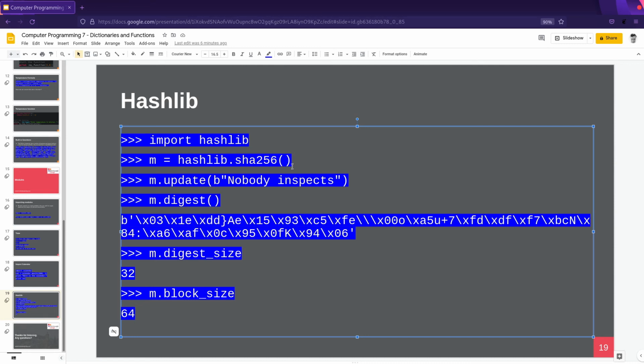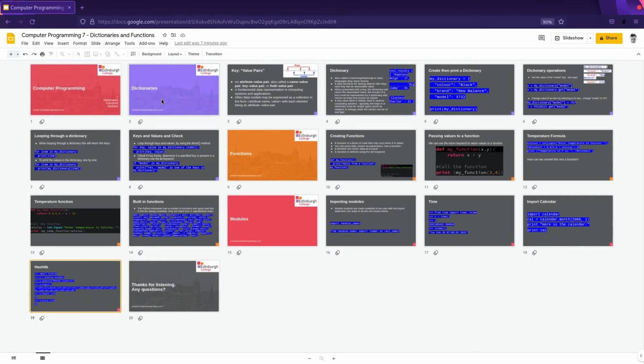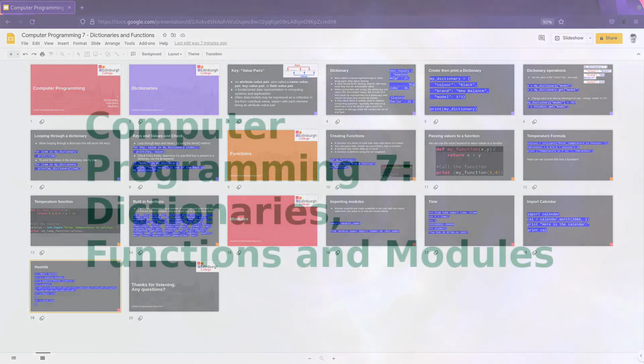So what I'm going to do now is stop the recording and just see if anyone wants to ask any questions about any of those topics. So we have key value pairs, dictionaries, functions, and importing libraries.